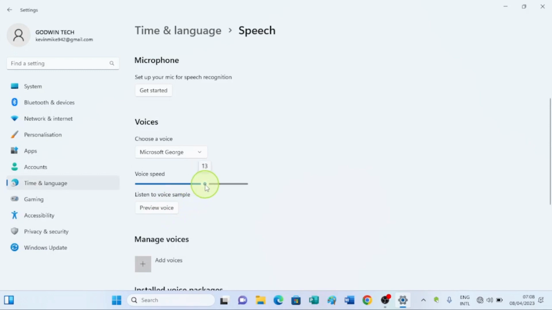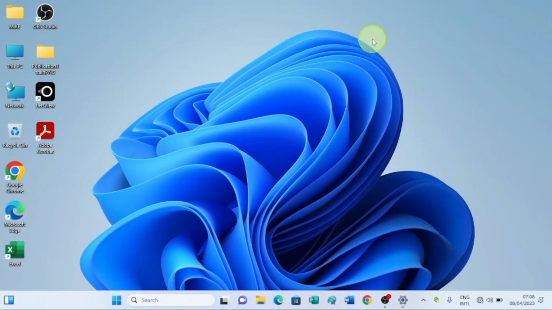If you want to increase it, just drag forward. Here I place it on 13. If you want to decrease it, just drag backward. If you move it backward, it will be slow. Then if you take it forward, it will be faster. But the default setting is at 10. That is the best for me, and that is what I'm using. But you have the right to adjust your own voice speed the way you want it or the level you want it. So these are just the few steps you need to take.